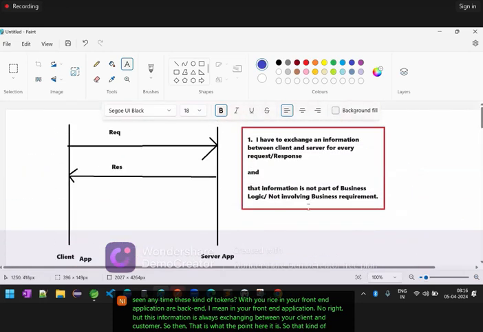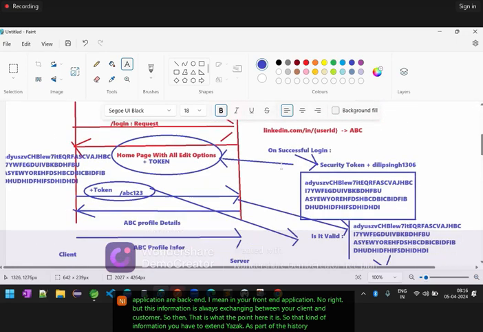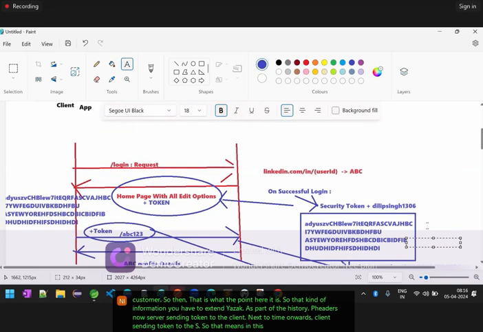That kind of information you have to exchange as part of the HTTP headers. Now the server sends the token to the client. Next time onwards, the client sends the token to the server. So that means server to client, client to server. Whenever I'm sending client to server, it is called a request. Whenever server to client, a response. So whenever the server sends the token value to the client, it goes as part of the response body. At the same time, the token has to be shared with the concept of headers.